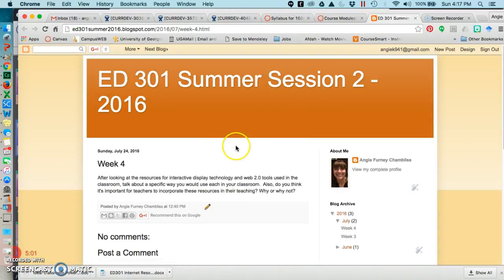So after looking at the resources for interactive display technology and Web 2.0 tools used in the classroom, talk about a specific way you would use each one in your classroom. Also, why do you think it's important for teachers to incorporate these resources in their teaching? Do you think it is important? Why or why not? So that's this week's blog post.